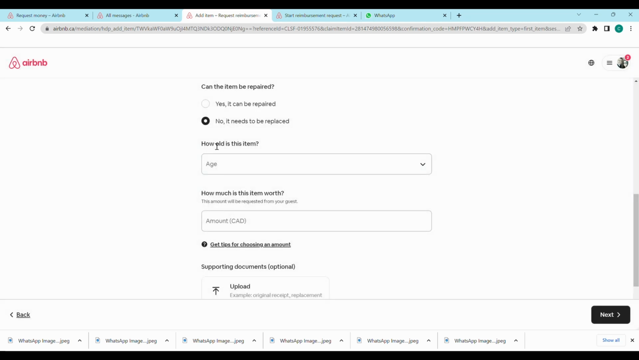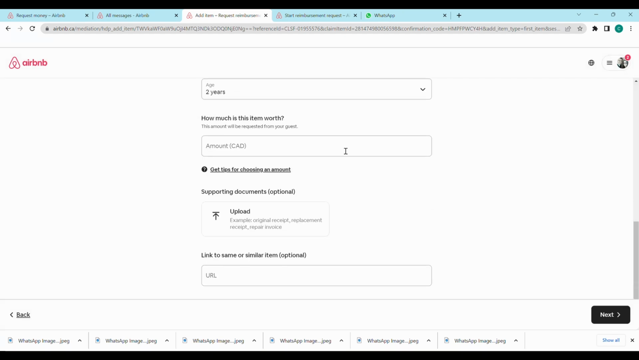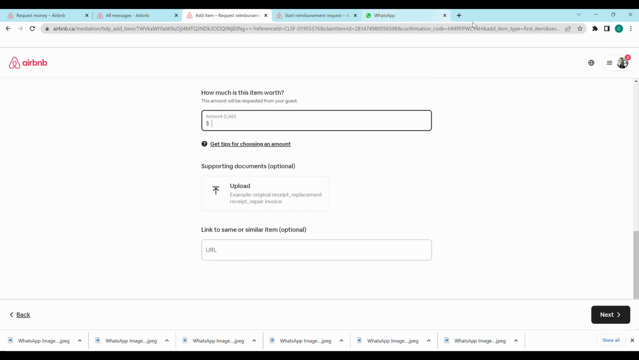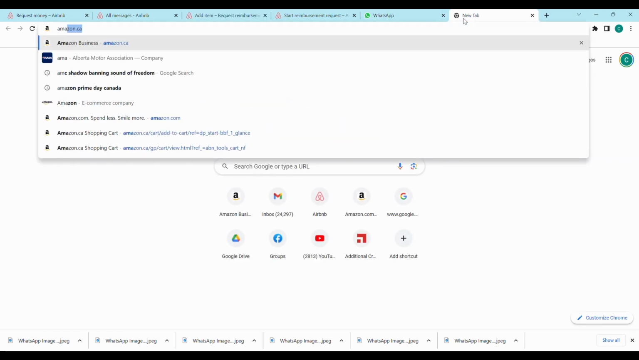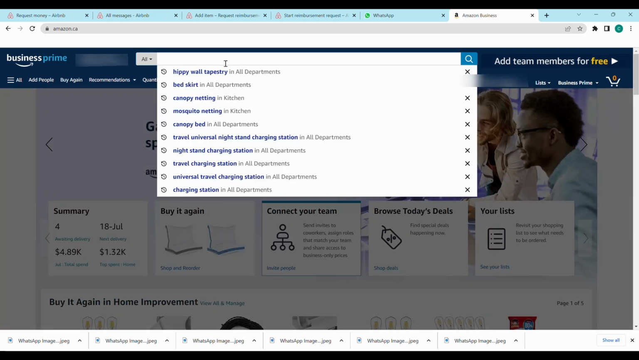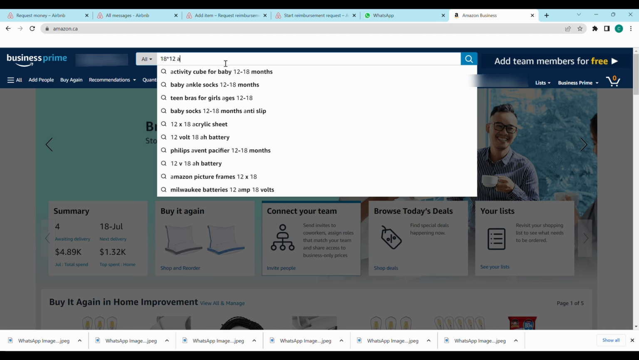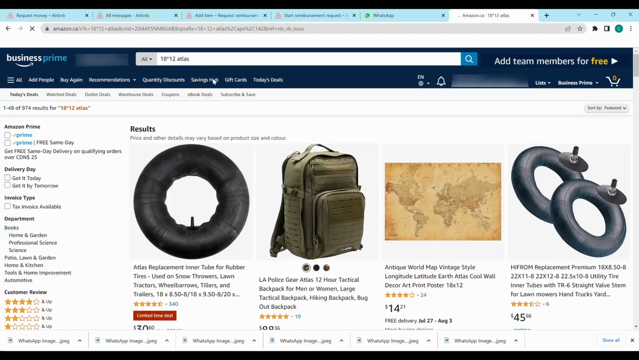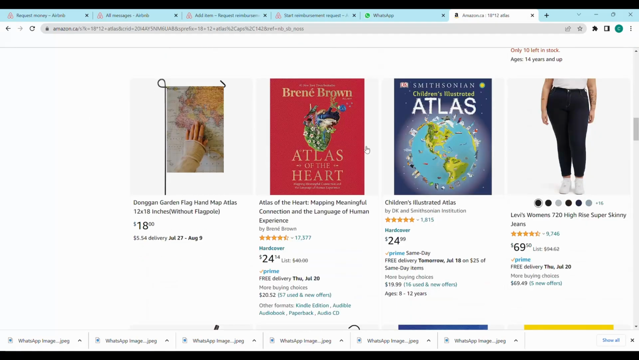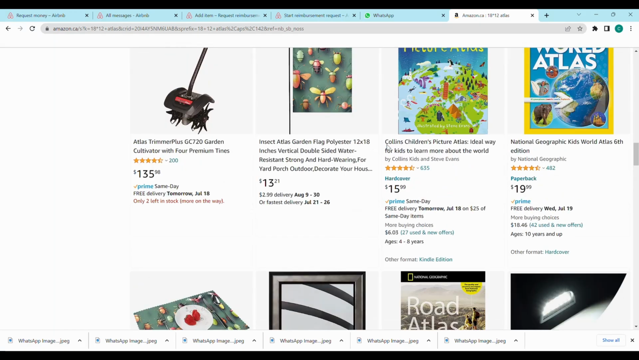So when it asks you how old is this item, it means how long have you owned the item. So in this case I'm going to click 2 years. How much is this item worth? Now here's a little bit of the tricky spot. You've got to figure out how much this item is worth. The easiest way to do it, go to Amazon, type in, what's the A size? I think it's 18x12 Atlas. So then you need to find an Atlas that would be equivalent to the one that you had.